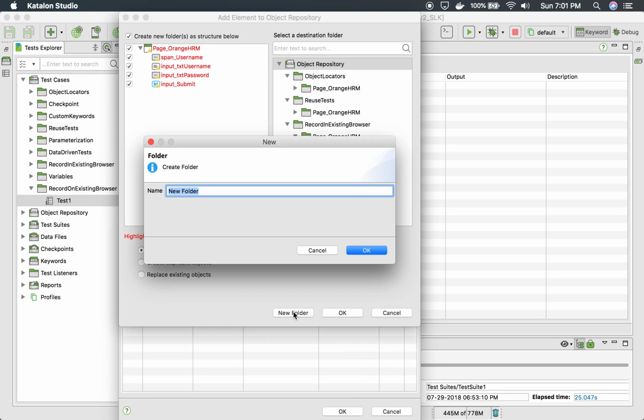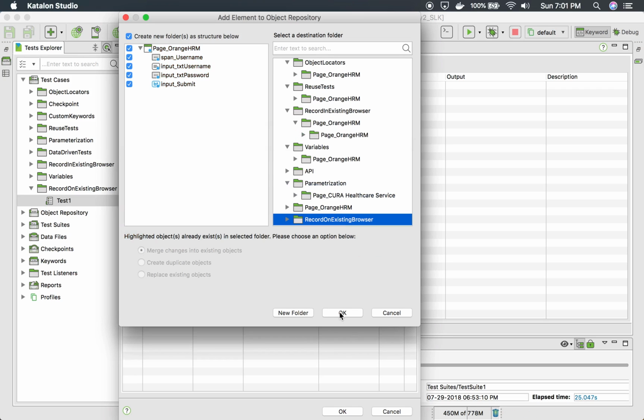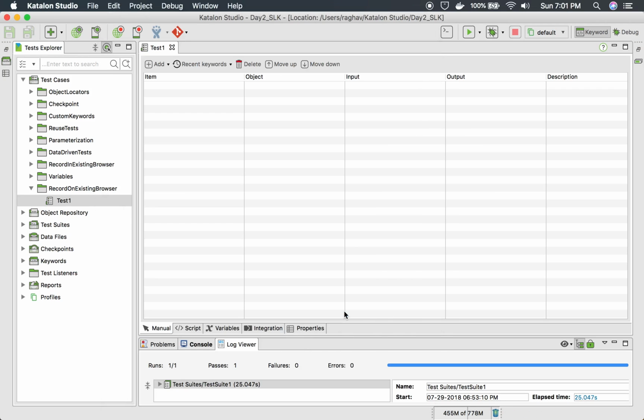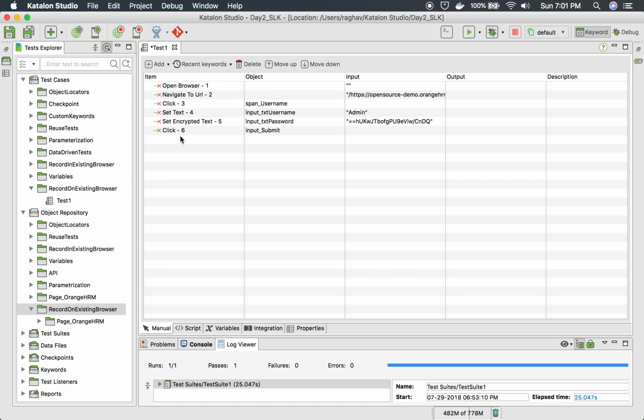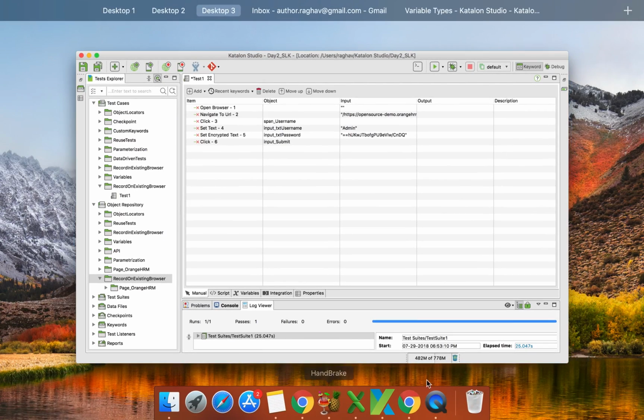I can create a new folder, Record on existing browser, and this is a new folder for objects that I'm just creating for easy referencing. If you do not want, you can just add it to the default object repository, and you can see these recorded actions. And I will just delete the close browser step.